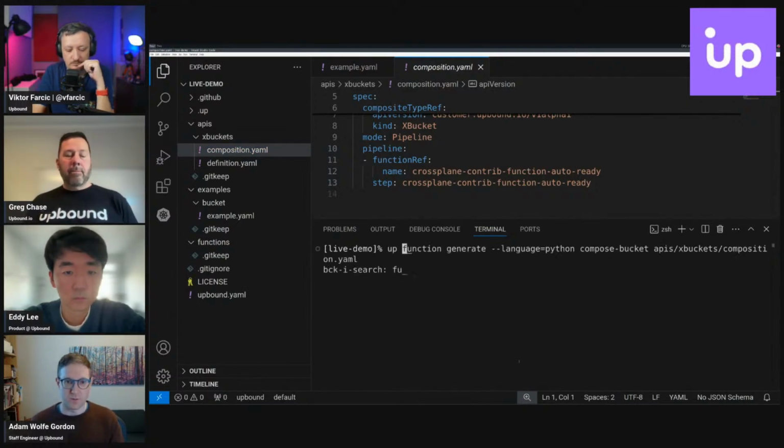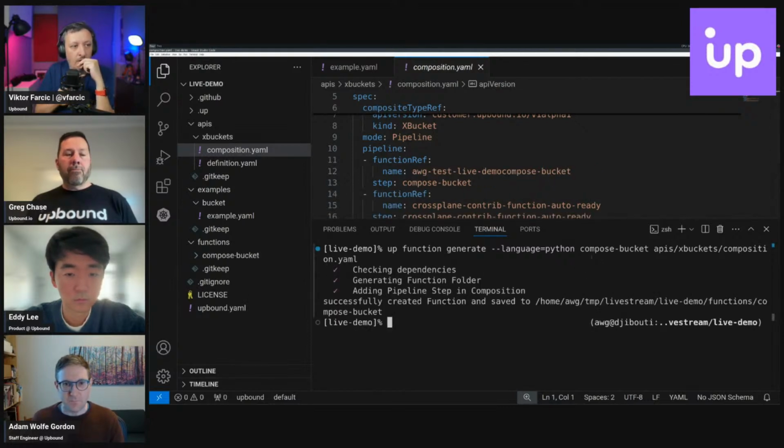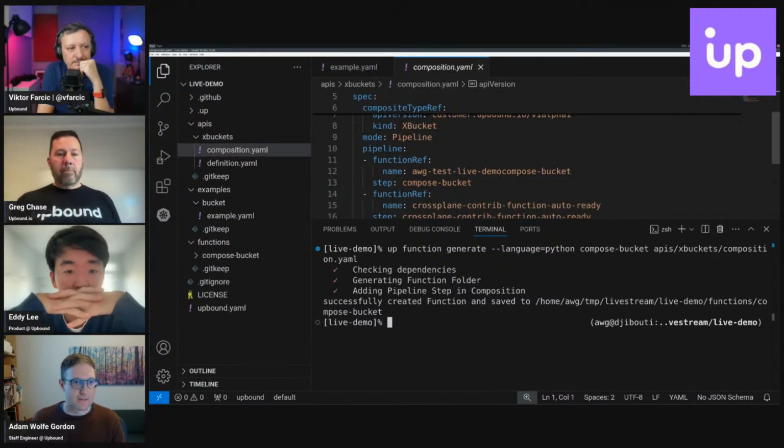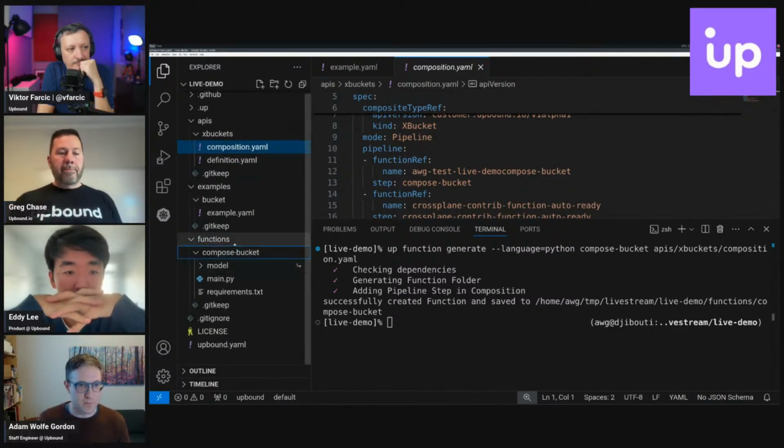So we're going to do that with function generate. And I'm going to use Python today. We support Python and KCL in this experience. But I'll use Python today for fun. So we can see when I ran that, it added a step into my pipeline, which is going to run my new custom function called compose bucket. And it also created over here this compose bucket function in my functions directory.